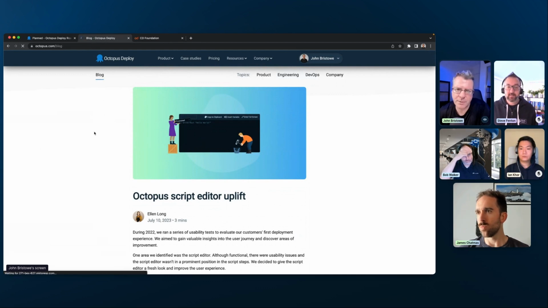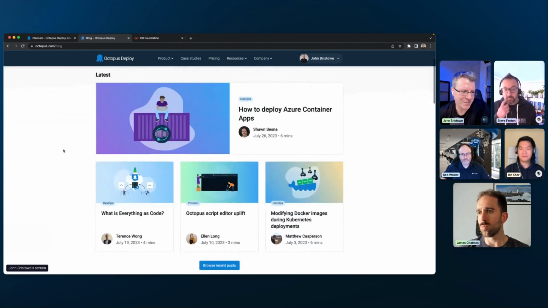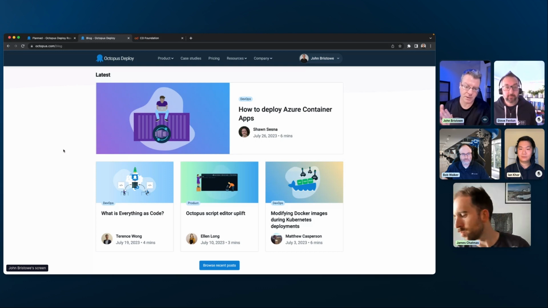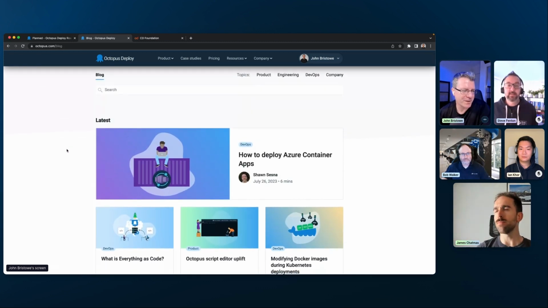We try our best to blog a great deal about features that are coming. I know that Ian and his folks over on the product management side are definitely talking about these things. We also talk about things that are relevant to Octopus, like config as code, for example, and other high-level macro deployment issues, if you will. So those are things worth mentioning.